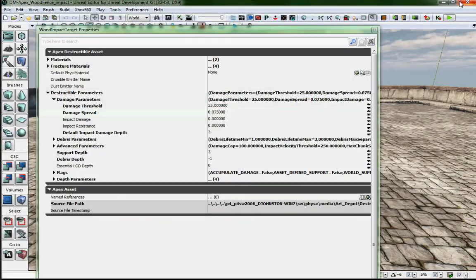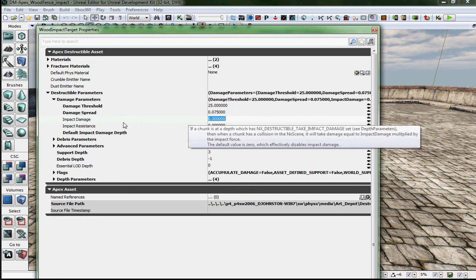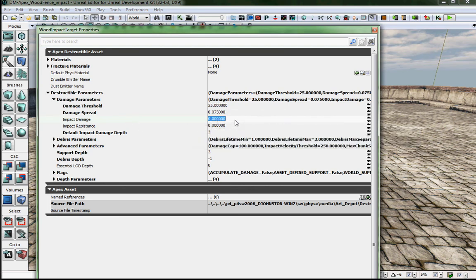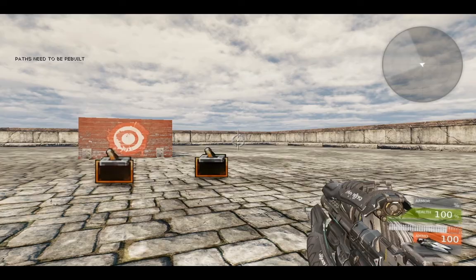So let's go ahead and jump in PIE, and I will show you real quick what happens with the default settings. The one thing I'm going to set before we do that is you do have to add an impact damage. Impact damage essentially states how much force the wooden object is hit with will get translated into damage on that asset.